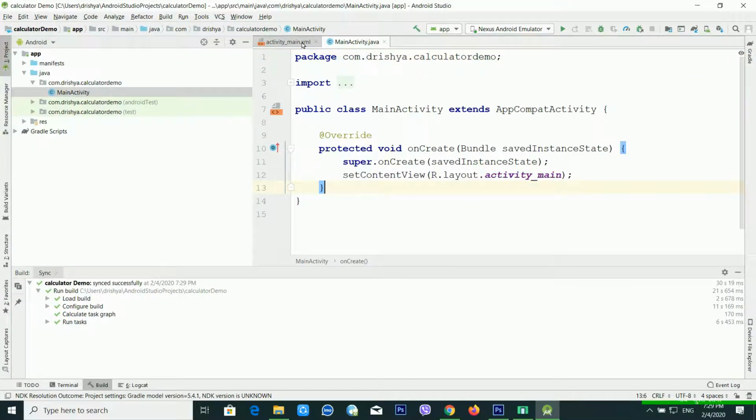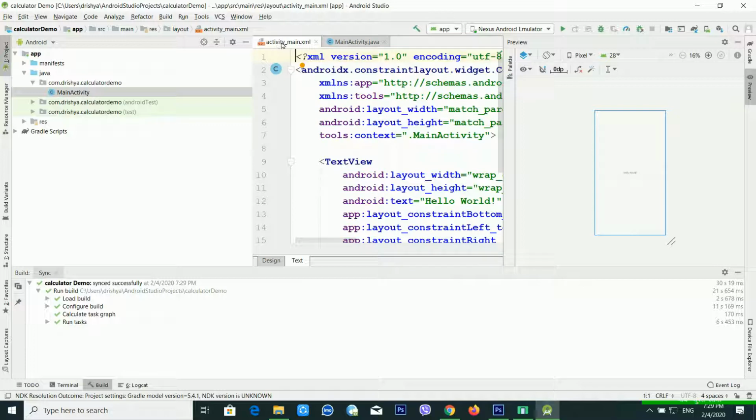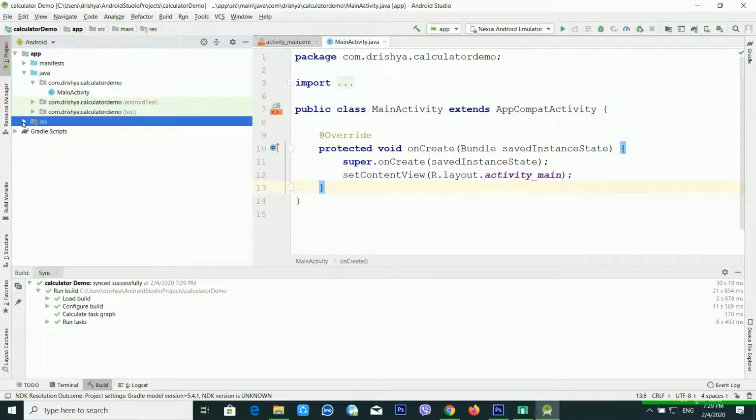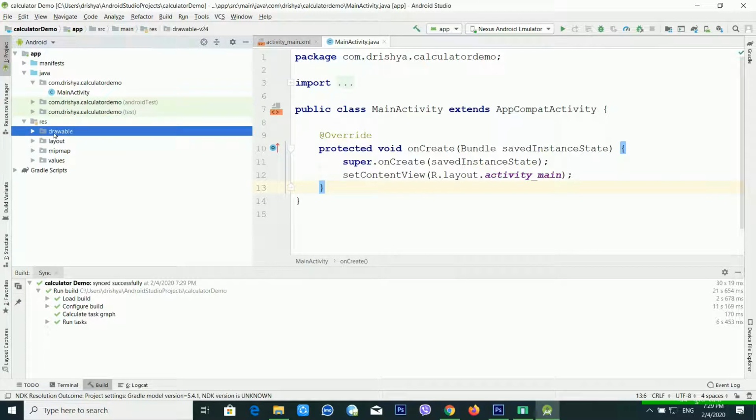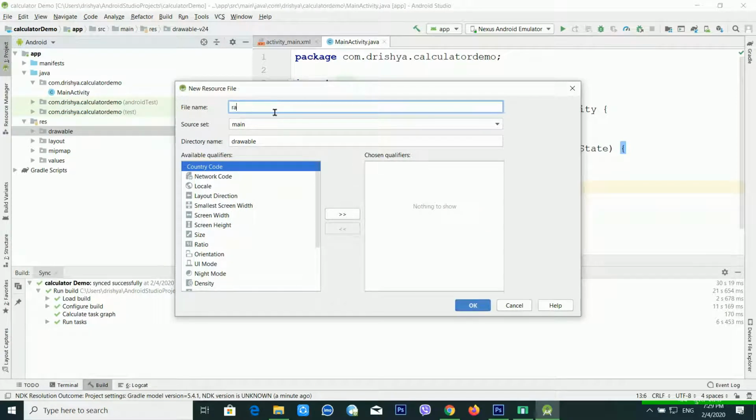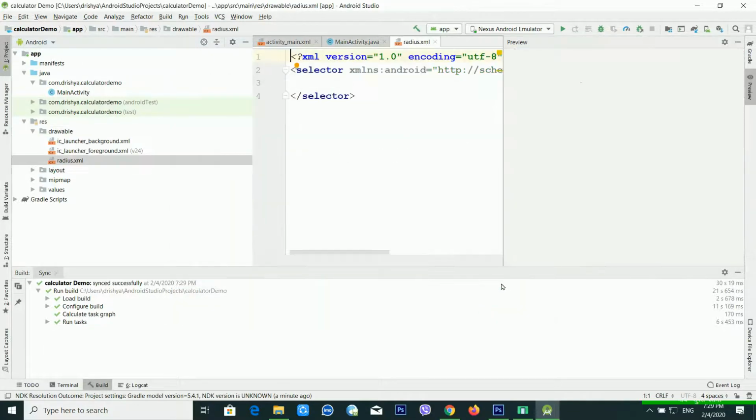Now you can see here there are two files available. First of all is activity_main.xml, and another is MainActivity.java. So first of all, we will go into the res folder and go to the drawable folder, and I'm creating a new drawable resource file. So I'm clicking here and giving the name radius. Okay, I'm giving the name radius and clicking OK. Now you can see here there is a radius file also available.